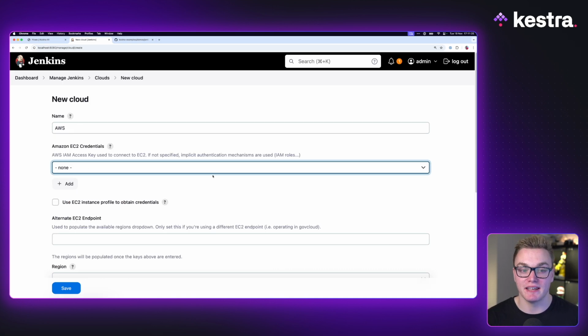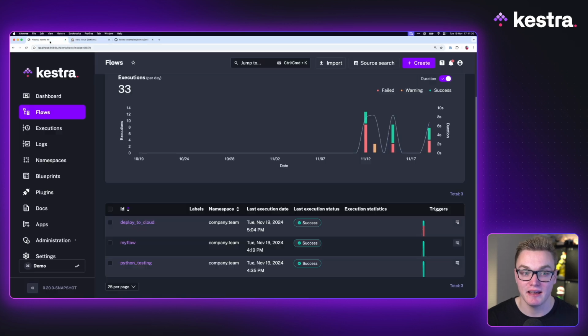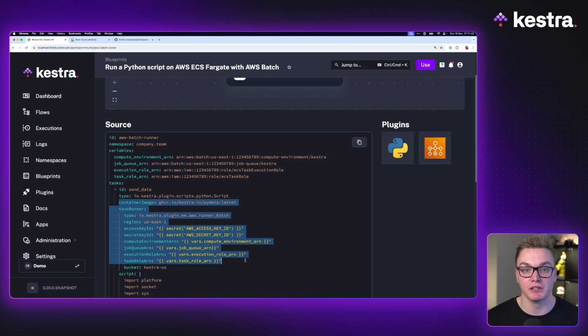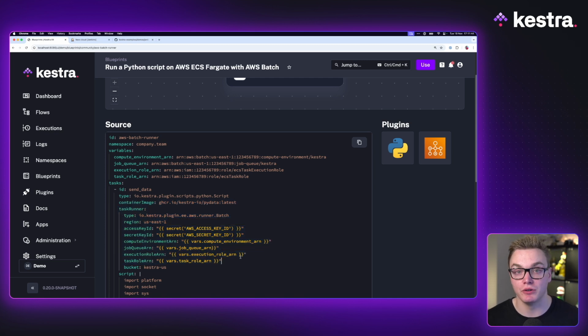Here I have to fully set it up inside of Jenkins as a cloud, and then I can access that. Whereas in Kestra, everything here is set up as part of the workflow, but then you can use plugin defaults to be able to have all of this data be the same for every single Python script task and to make sure they all run on AWS.